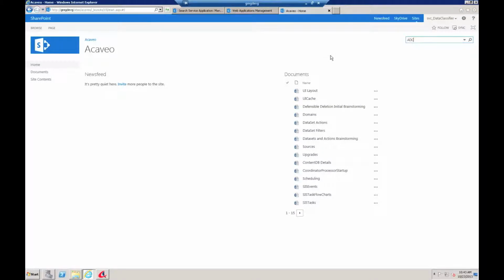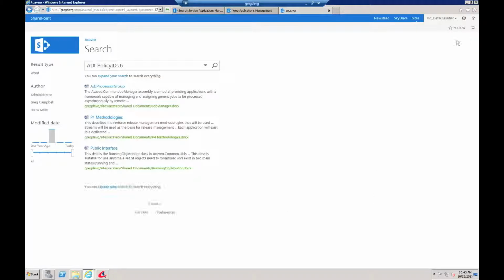So if I go back to the search, and do a property search on that policy, ADC policy IDs, and I just say colon and then the number 6, which was the ID that we got from DataClassifier, and I run the search, it'll pull back the 3 results that happen to be in this SharePoint site that meet that credit card policy. So these are the documents that have some set of characters in them that could be a credit card number. So that's the other way that you can go about searching this.